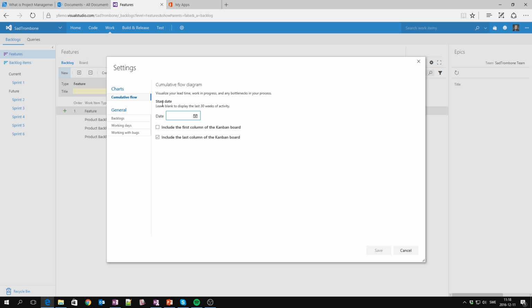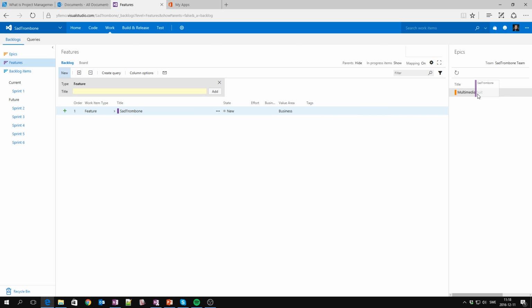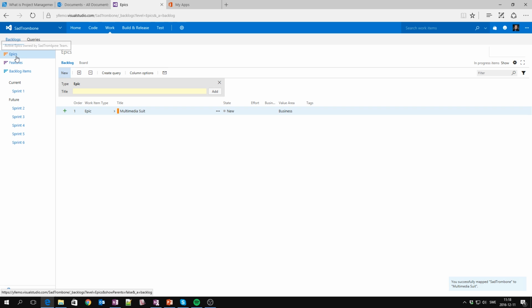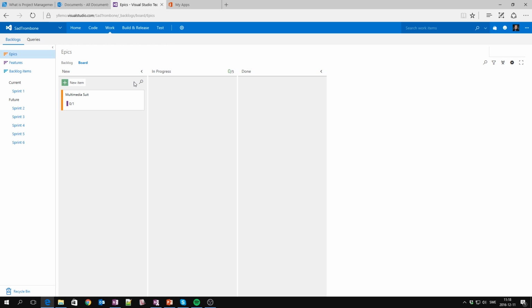What I can also have here is an additional level on top, which I'll call epics. For example, I have epics here, and maybe I want to create something like a multimedia suite or something like that, and I want to tie the features of the sad trombone to this multimedia suite. So if I'm a very high level stakeholder, I can only watch this. Maybe, for example, I'm only interested in this epic level, and maybe feature level, but not an actual implementation. So each of the levels here, the epic, features, and backlog items, have their own backlog and their own board. So I can go to the board here, and we can see that the configuration of the board is different on the various layers here.